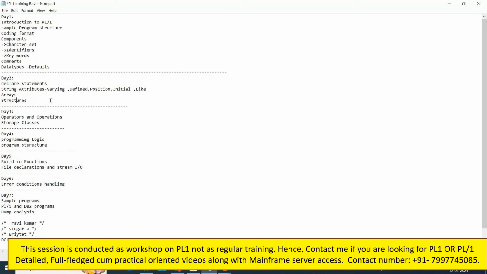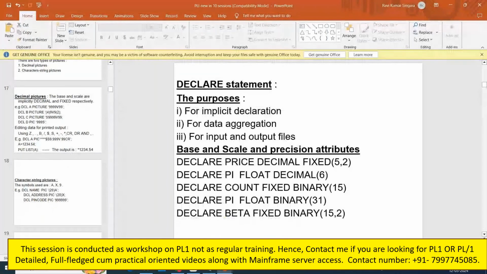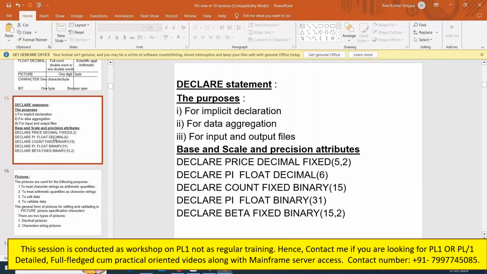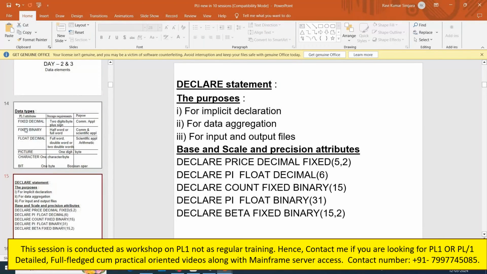There is no data type like numeric, alphanumeric, alphabetic, like COBOL. See, COMP-1 where you are using numerical, Nina? Yes. See, for that only fixed decimal, fixed binary. In case of character type, char. Okay.